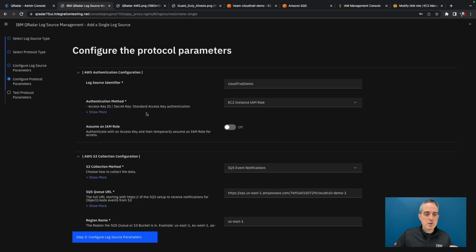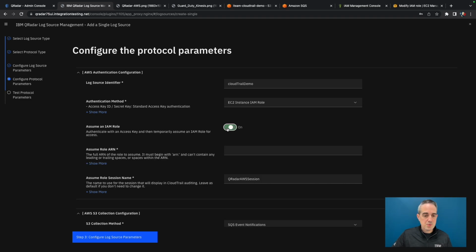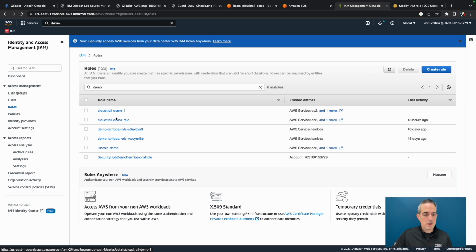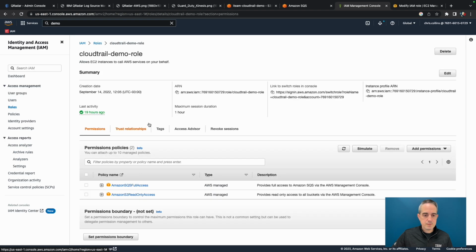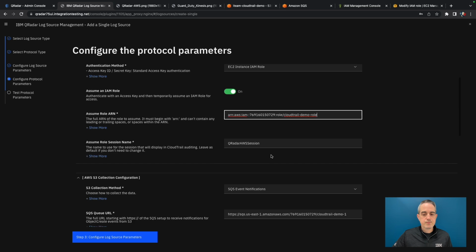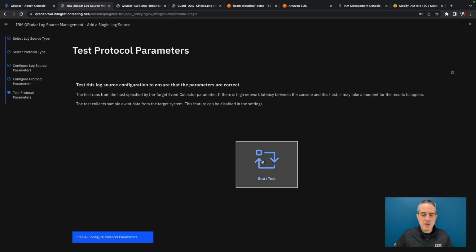So what I'm going to do now is use another great design pattern that exists and assume a role after I use my instance credentials. So instance credentials are now being used to authenticate with AWS, and then we're going to authorize by switching to an alternate role. So to assume a role, you need the ARN of the role. I'm going to go over here and grab my CloudTrail demo role. We'll grab the ARN from that. And then we'll put that in. So now we have a role. That's great. Let's run our test again.